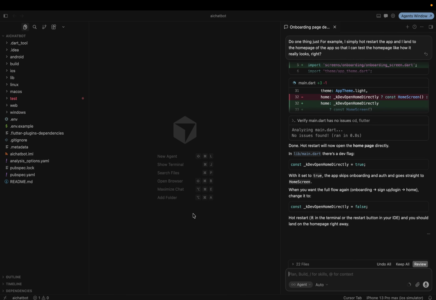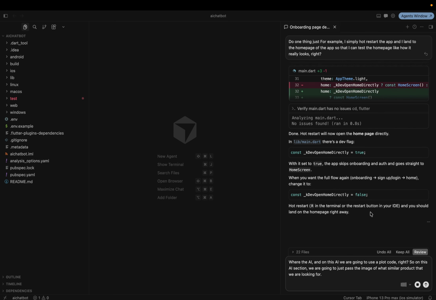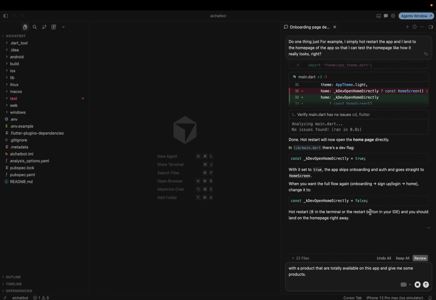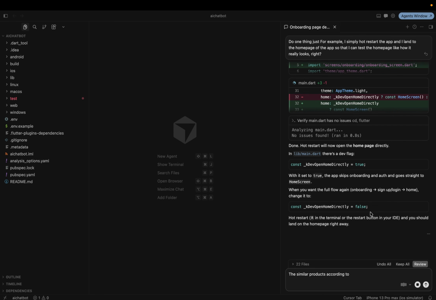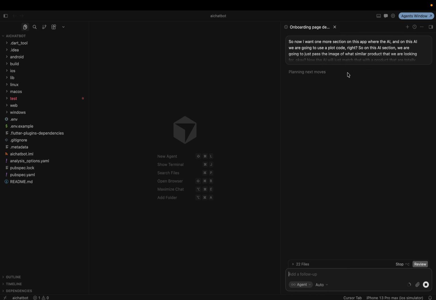Okay, so what I'm going to tell the cursor is: now I want one more section on this app, the AI, and on this AI we are going to use Claude Code, right? So on this AI section we are going to pass the image of what similar product we are looking for. Okay, now the AI will match that with products that are available on this app and give me some products so that I can buy similar products according to the image shared by me. So this is the thing that I passed. Let's see what section it creates.